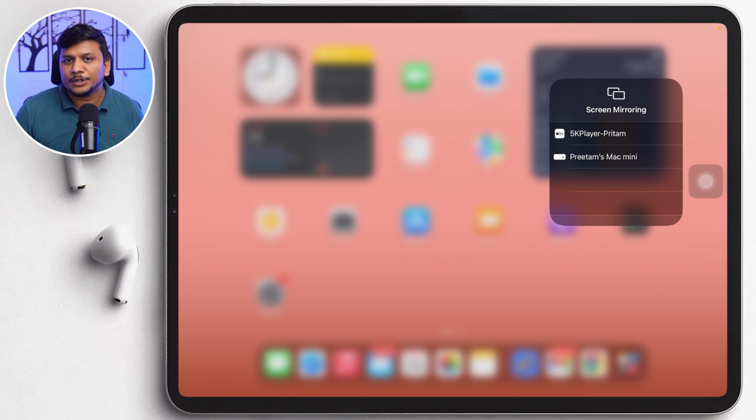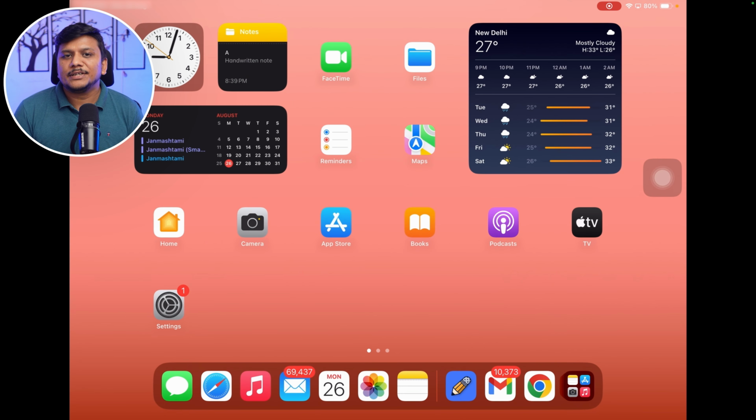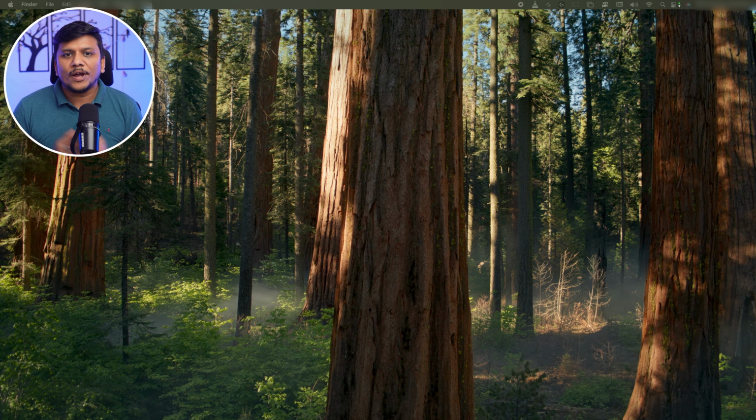And now what I'm going to do here is I'm going to select my computer in my iPad screen, and there we go. Now here I can see my display is being mirrored in my computer. So this is one way of mirroring your display in your Macintosh.